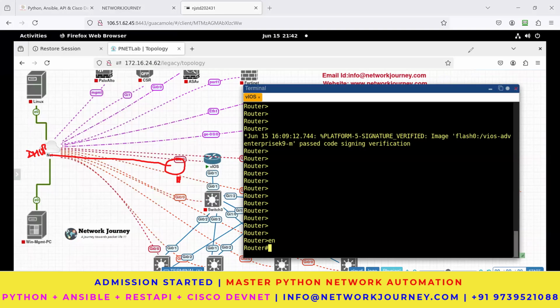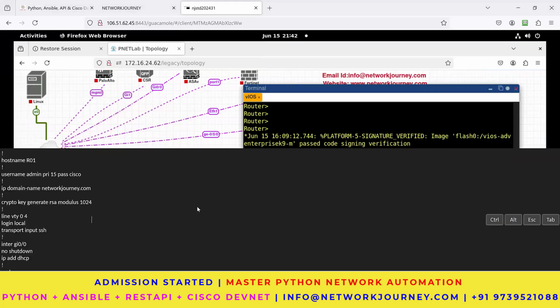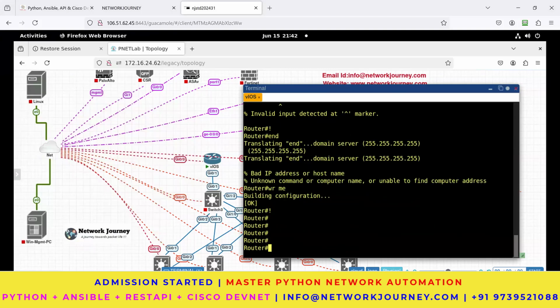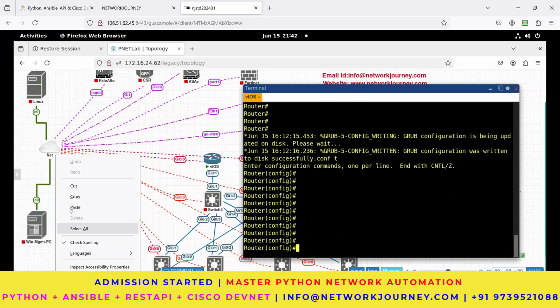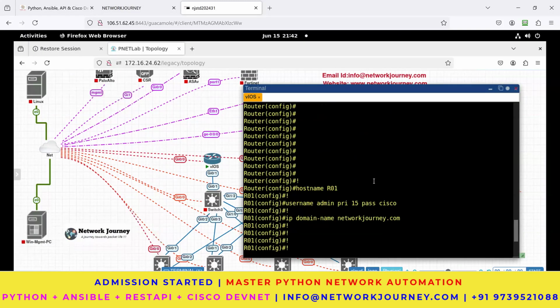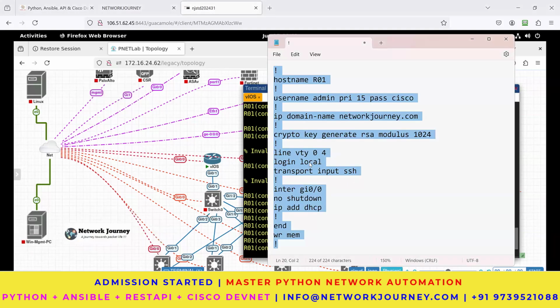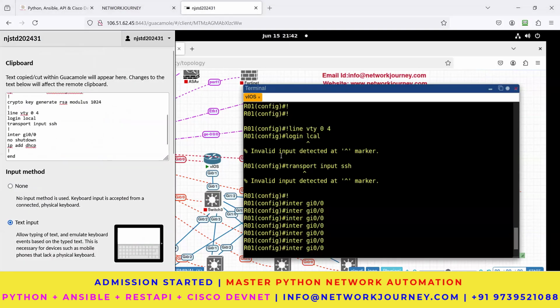On the first day it will be too many things, but we will be doing the same thing over and over, so you will get very used to it. Do not worry. One thing I missed, that is we have to go inside configuration terminal and then copy paste our configuration. Okay, I got some error. Let's see what that error is. Okay, there is a typo in login local. You can see that some of the items got typo errors.